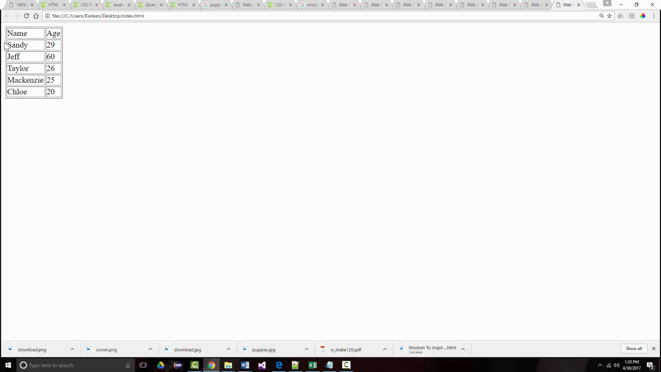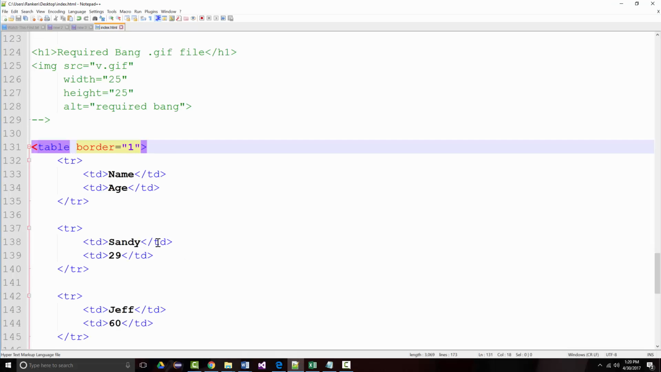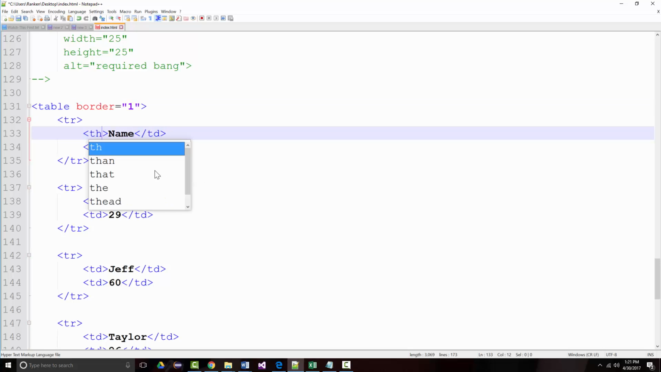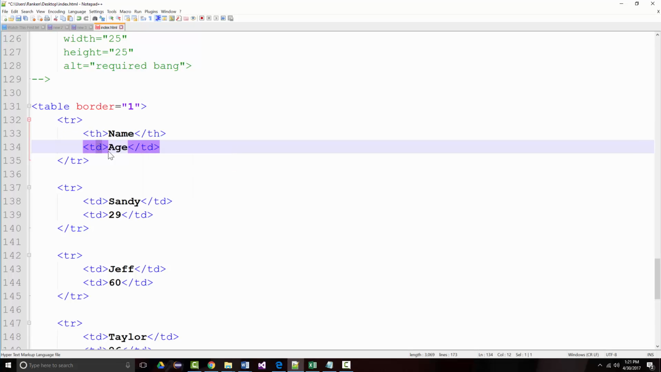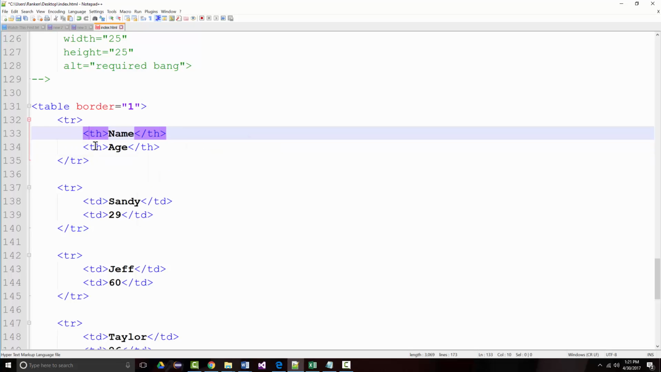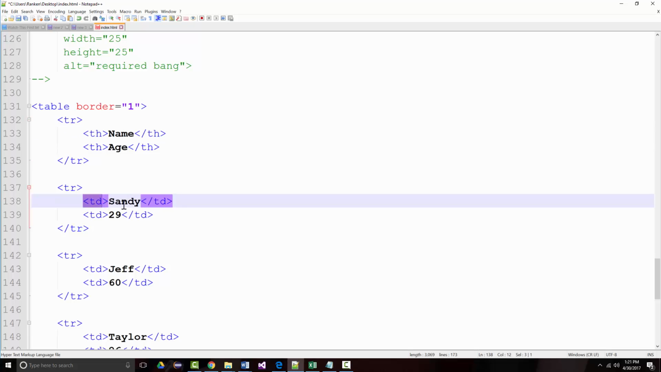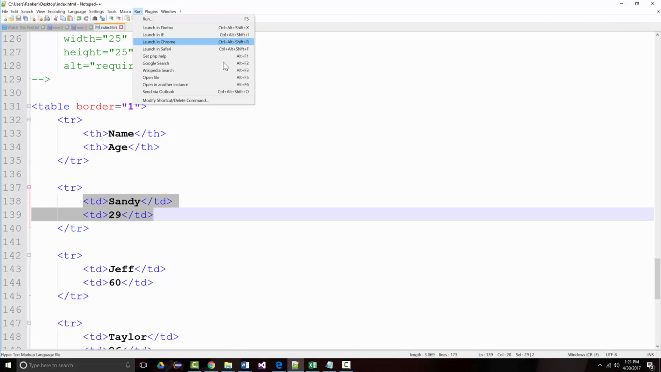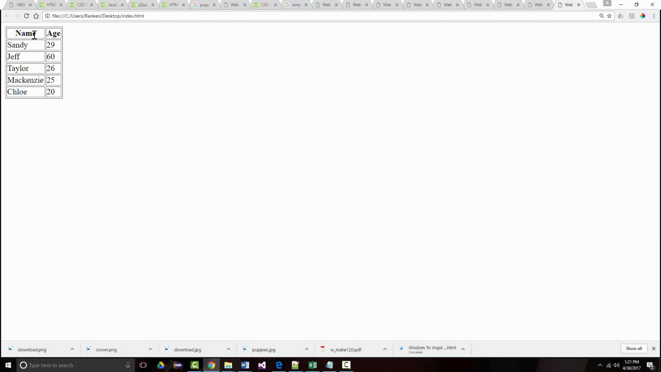Now, it's very hard to look at this and know that name and age are headings. So instead of making these two TDs, I can make them THs, which means table heading. So tables go within table tags. Within table tags are TR tags, which is table row. And within table row tags are either THs for table headings or TD tags for table data. So now when I look in here, you'll notice my headings are bolded.